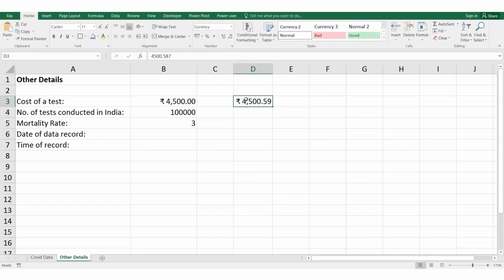Now, if I wanted to round this off to only have one decimal, so if I try to decrease a decimal, it would again round off my data.